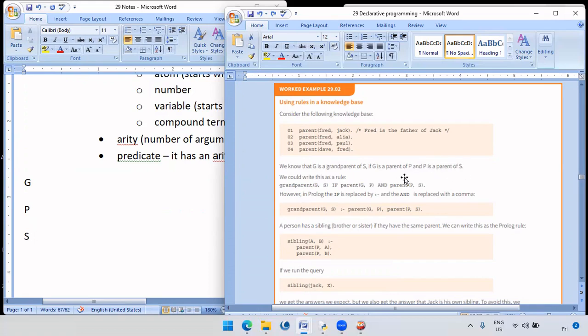Okay, G is a parent of P. So this one is parent of P, this is the parent of S, and this is the parent of G, P. Then what is this one? This is a grandparent of this.